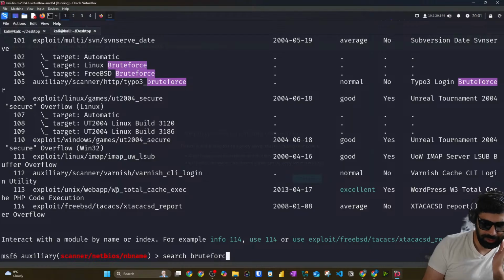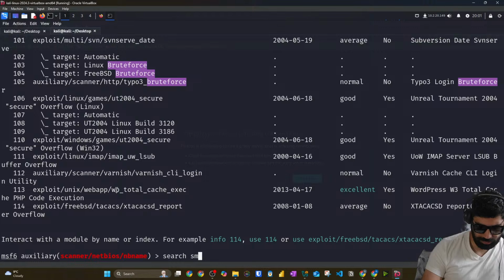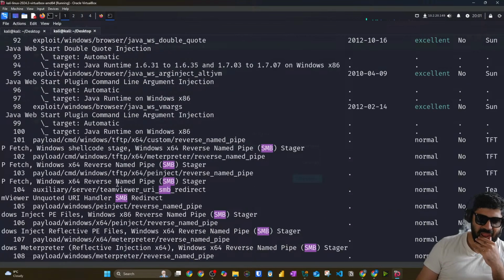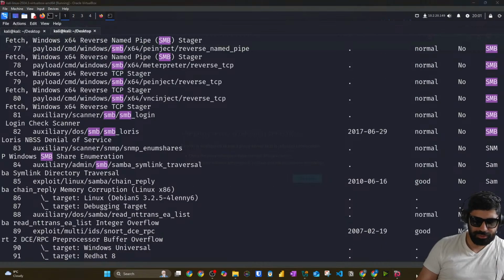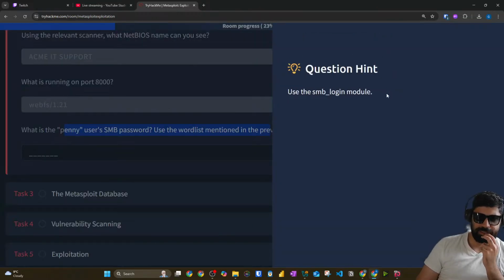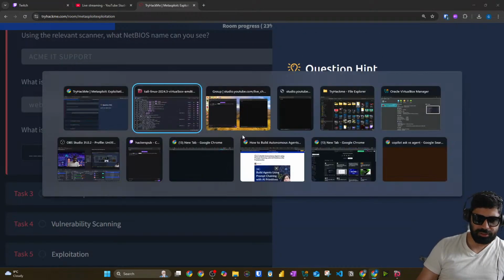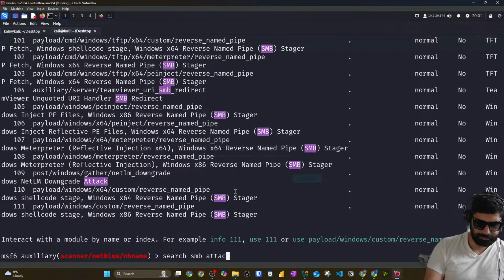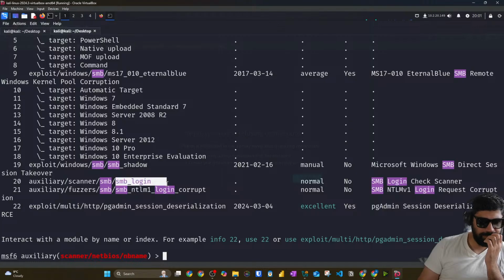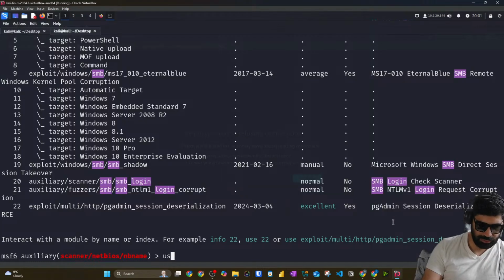So I know the username, I know the service, so attack. Let's see. I need to take a quick hint for this one. I need to understand the SMB login module. Okay. SMB login scanner, login check scanner. Okay, so I will use 20.